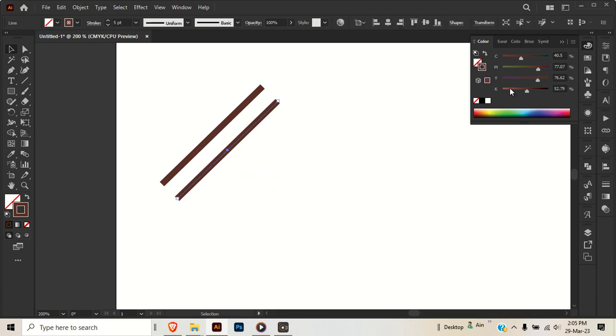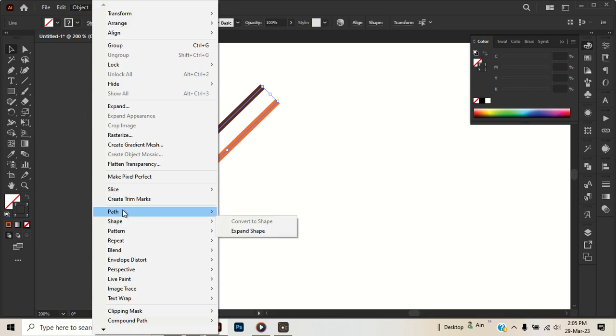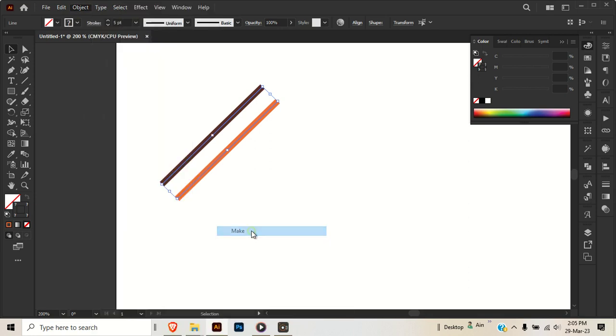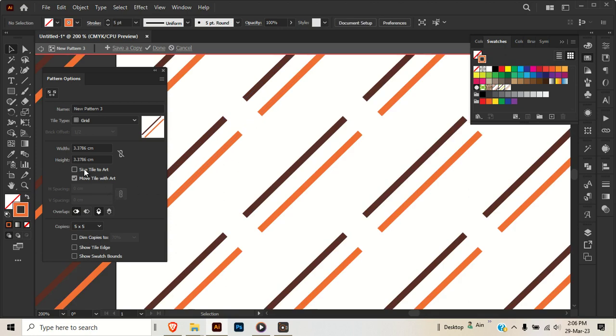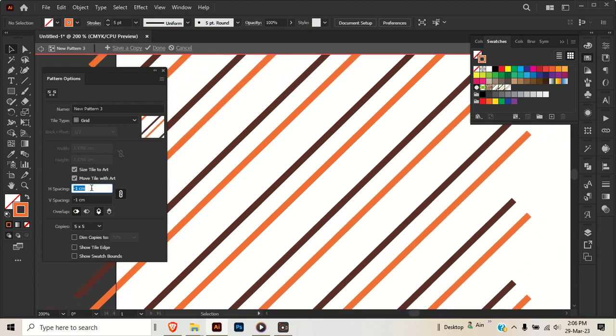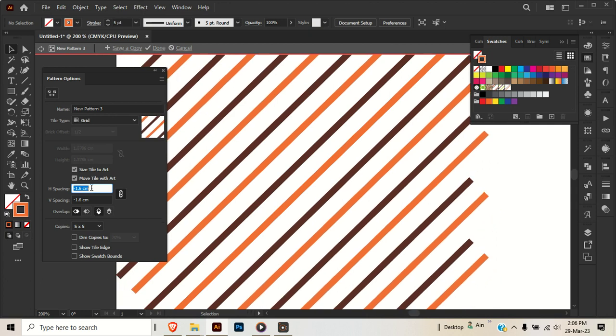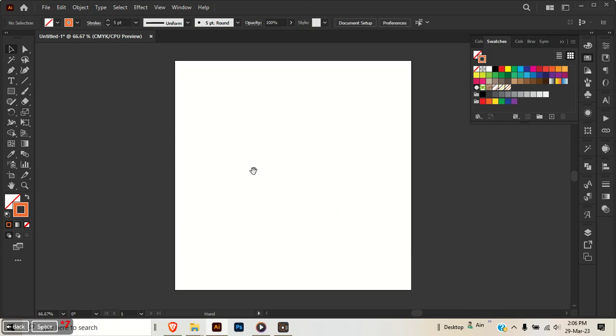And then in this second line or the first line, you just change color. Then select both, go to Object, Pattern, and then Make. Click OK. Then you size style to art, and you just reduce this size like that. And then you can double click outside, or you can just click down. After that, delete these lines.